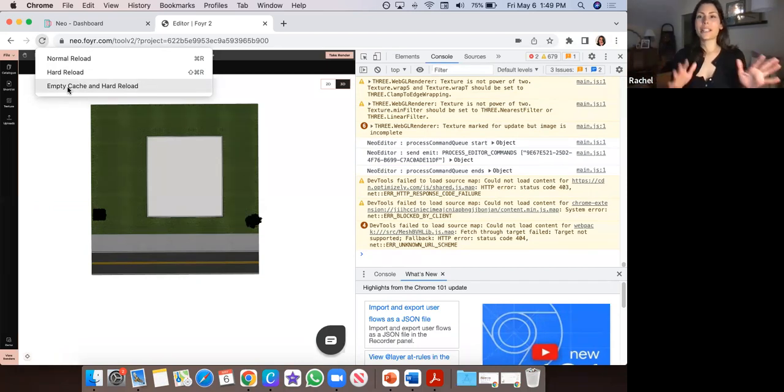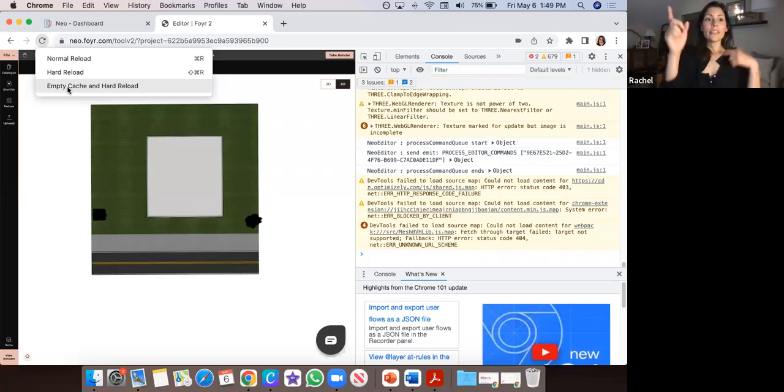I'm not going to do it right now because I'm afraid that it might end our call accidentally, and I don't want that to happen. You click on empty cache and hard reload, and that's just going to reload your page. And basically, if there are any errors in the software happening here, it's kind of like it cleans the slate and refreshes that.